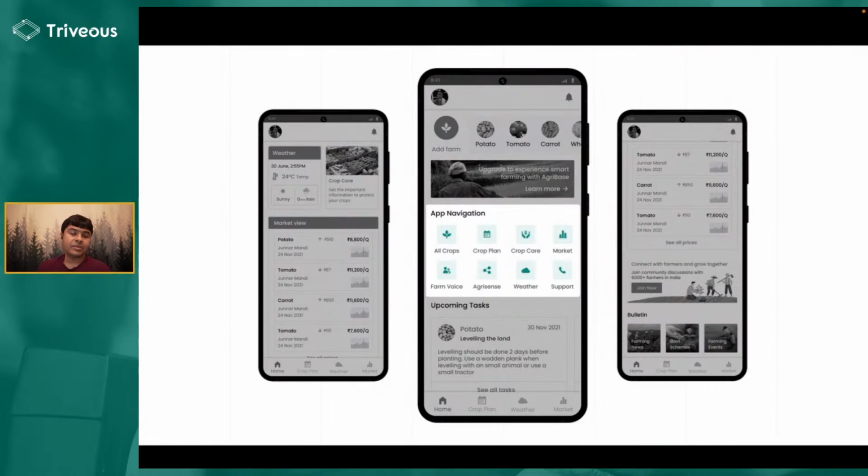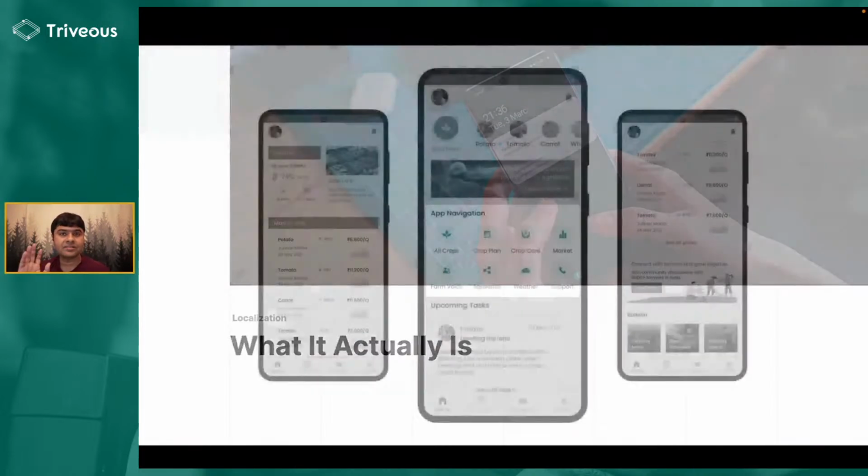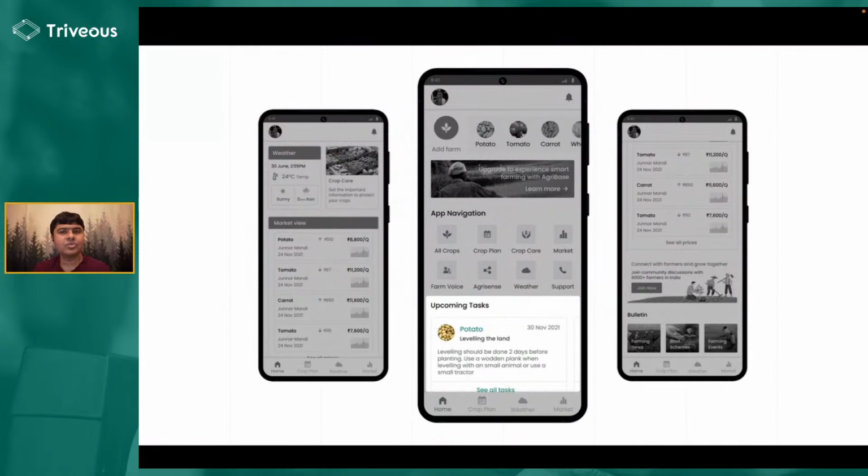That's what most people think it is: translation of buttons and different aspects. Now, let me actually show you what localization really is. Of course, it's about translating all these different buttons and labels, but it's so much more than that. It's about localizing so many other things.